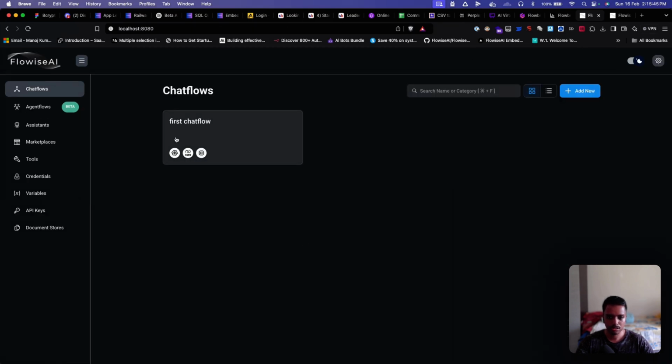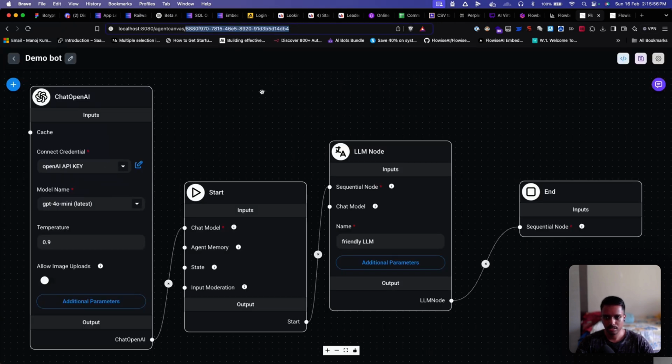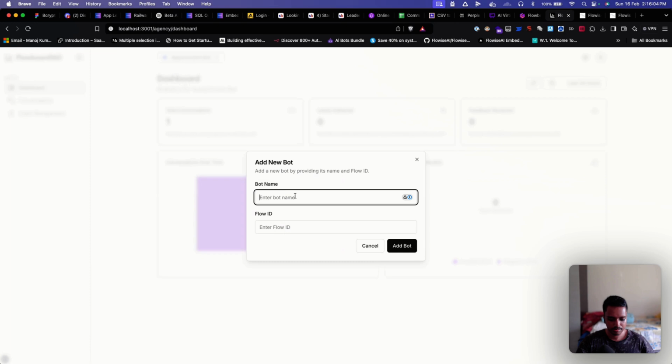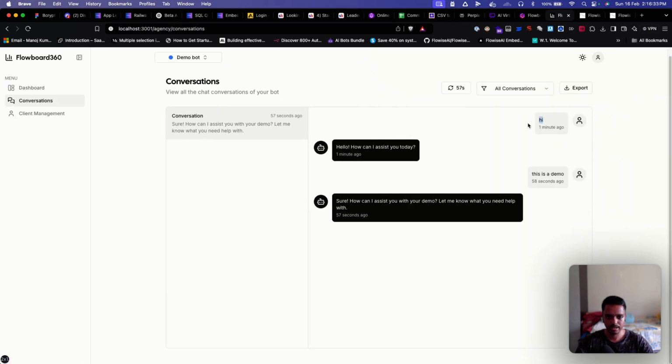So now if I want to onboard, meaning if I want to add this chatbot to the dashboard, all I have to do is click on this chatbot, copy the flow ID, the specific flow ID of the chatbot, go back to the dashboard, go here, click on add new bot, and the name, let me just call it demo bot. Click on flow ID, add bot, and that's it. Now I can select demo bot, and as you can see, total conversations one. It automatically imported all the conversations that the chatbot had. So from here, if you go to conversations, you can see the conversation that we had. This is a demo, and you can see all the metrics.